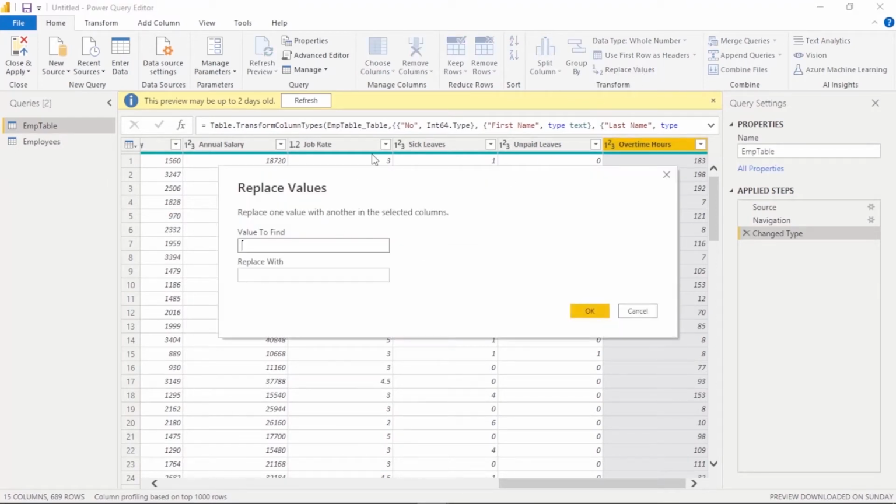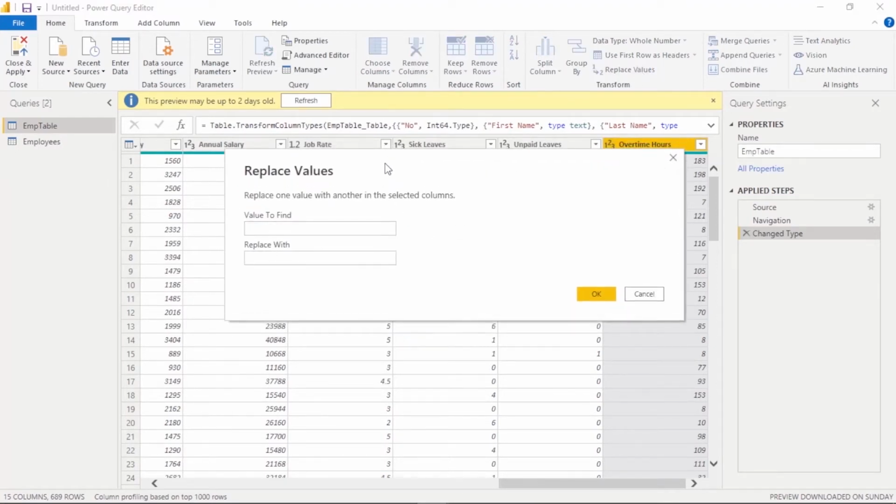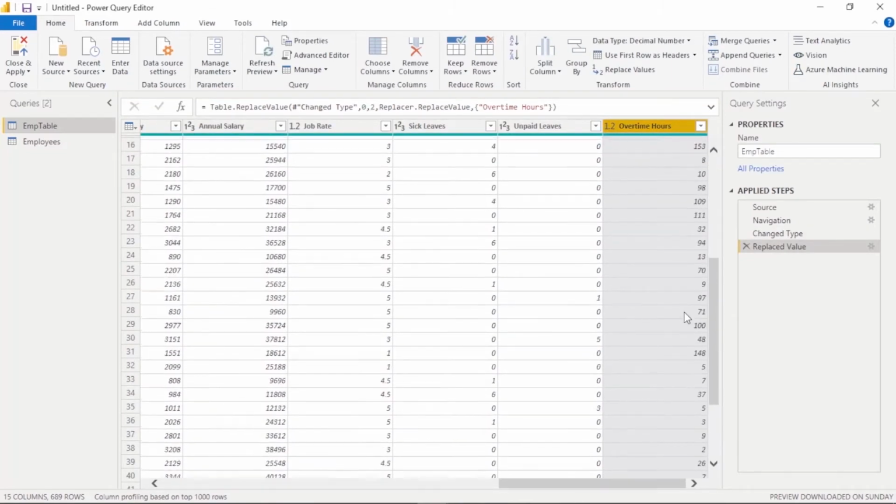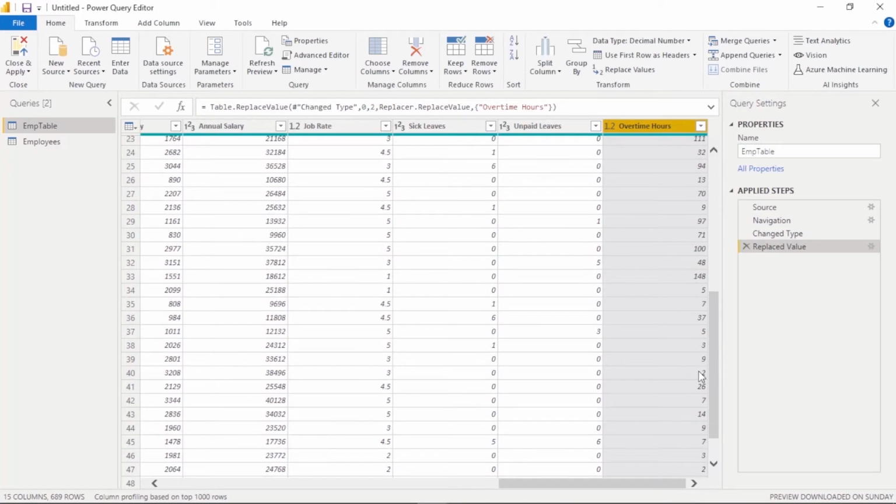Then we are asked to write the number that we want to replace and the number it will be replaced with. So we will write the number 0 in the Value to Find box and the number 2 in the Replace With box. Then click OK. Now, all the 0 values are replaced with 2 values in the overtime column.